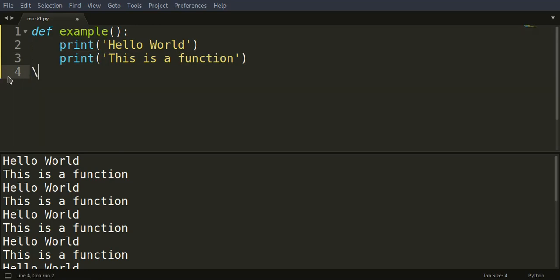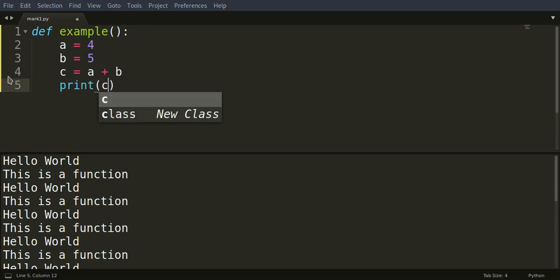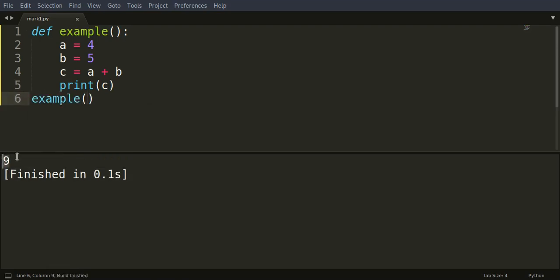Let's try our main addition program that we used to do. Remember? Let's say a equals 4, b equals 5, c equals a plus b, and then print c. Now when we run this, nothing will happen because it's inside the function, and a function does not run unless it's called. But when we finally call that function, we get our answer, 9.